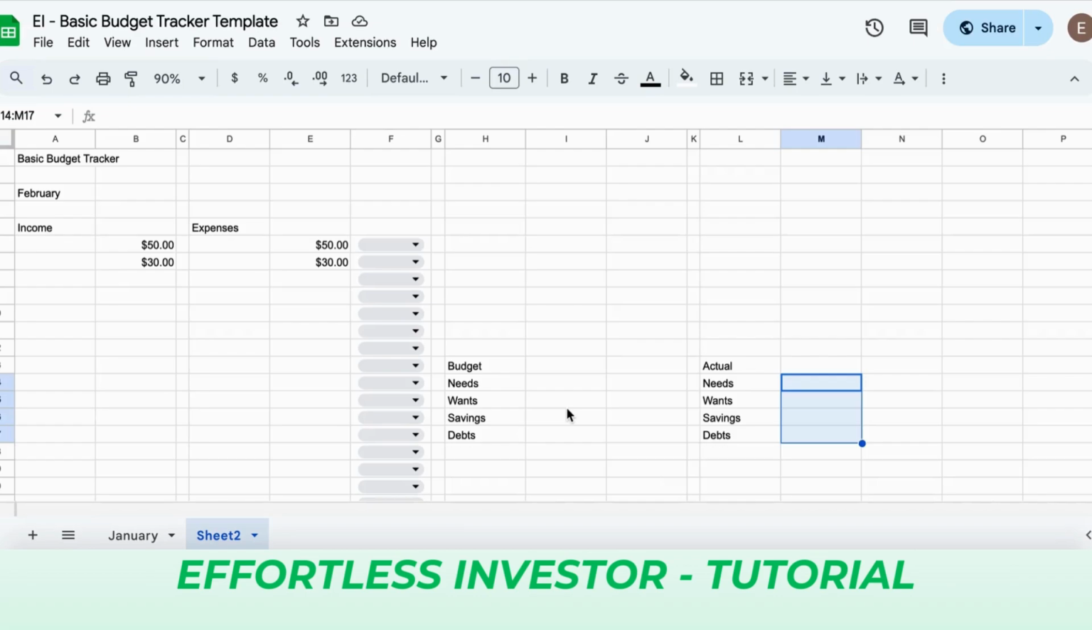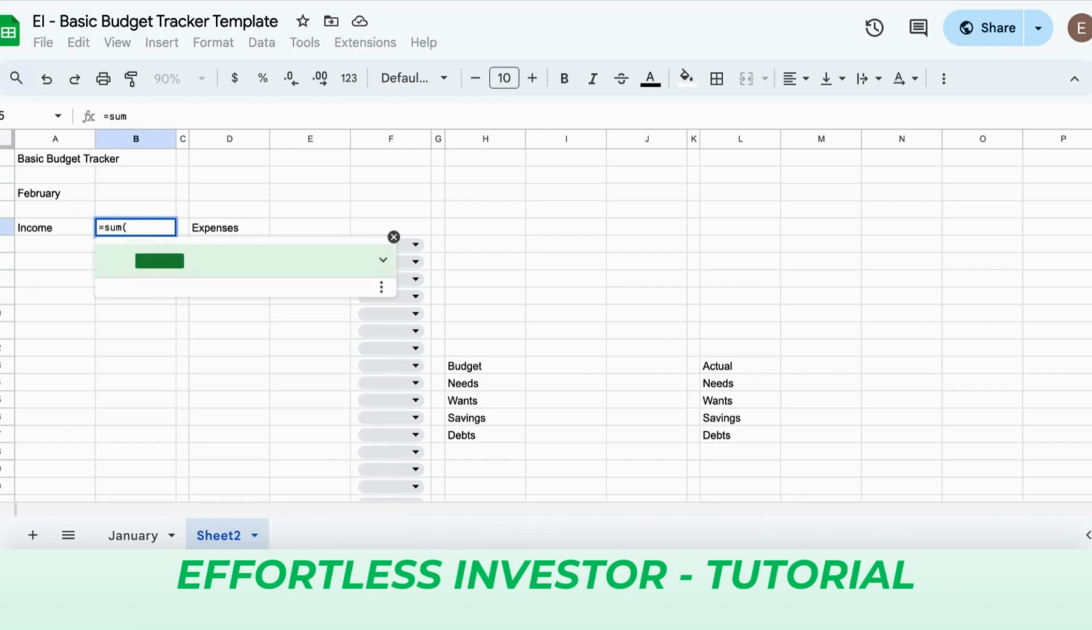Now, we're not going to populate most of these percentage and currency fields manually. We're going to use some simple formulas to auto-populate most of that data. Let's start with the income total. If you select cell B5, then you're going to type the following formula.